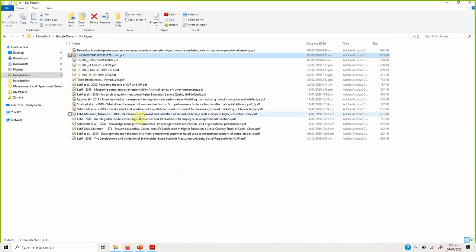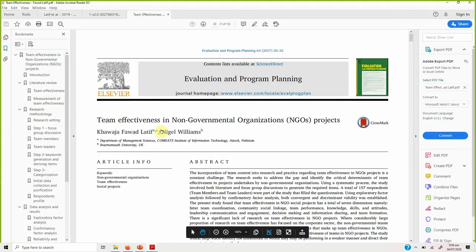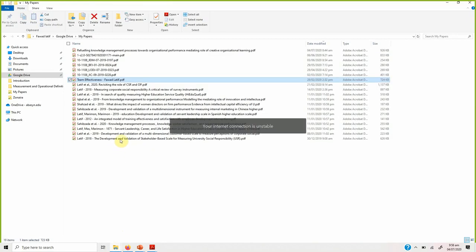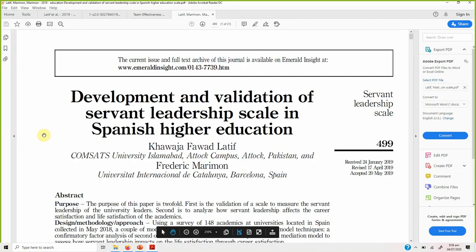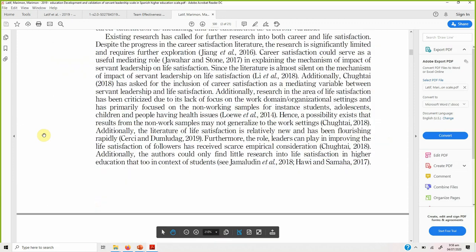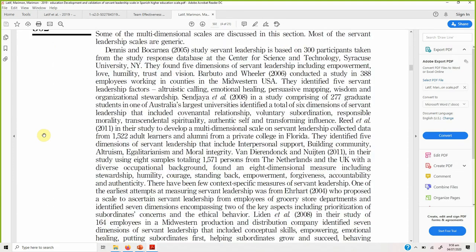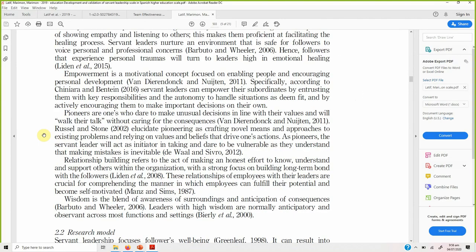Or maybe I can go into another paper. If I'm interested in measuring team effectiveness, I might find this particular paper that has measured team effectiveness. For instance, there could be another example. If I'm interested in measuring servant leadership in higher education, I have to go to the literature and I might find this paper. So the scales are already available in the literature. You just have to search. If they are not available, then there is a way to do it, and we'll be discussing that as well.